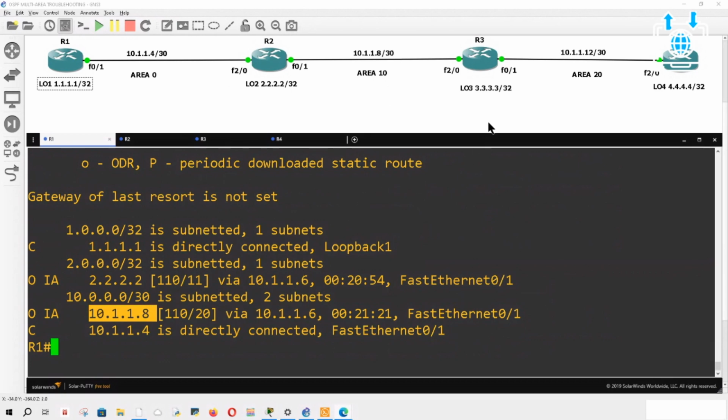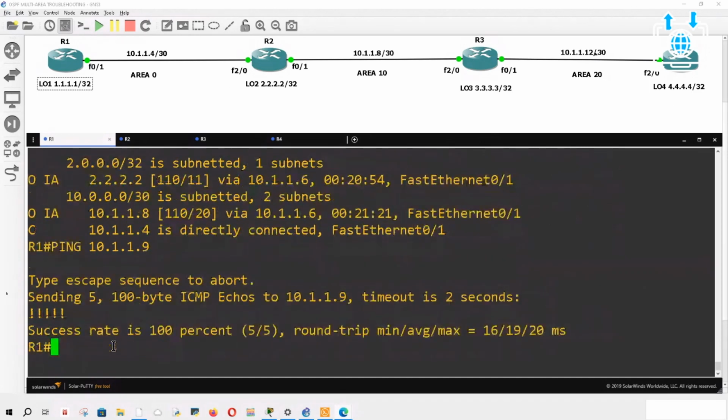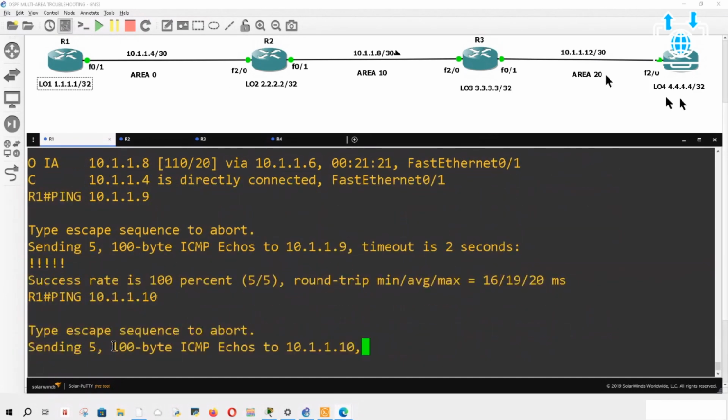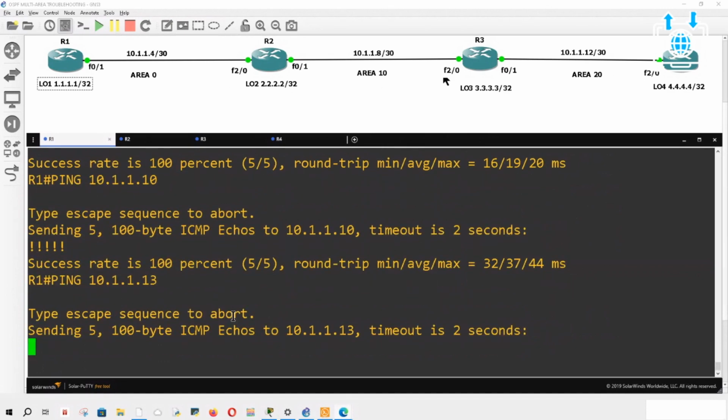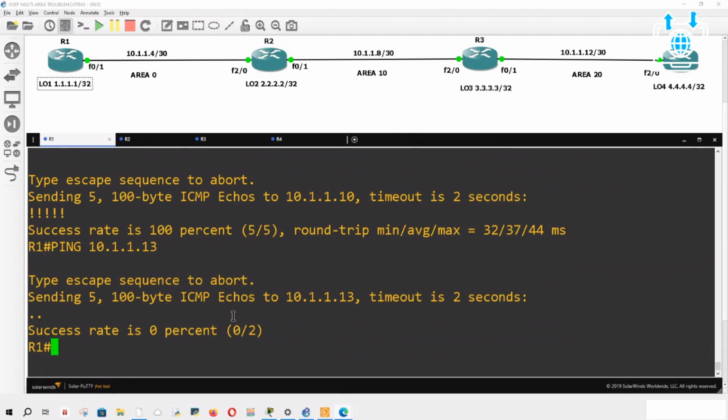But you see, I'm not learning about 3.3.3.3 or 10.1.1.12 or 4.4.4.4. I'm not learning about those. You don't have to at this point, but you can tell how far you are learning by pinging. If you know your subnetting, which you better, you can ping 10.1.1.9. Can you ping the other side of it? You can ping 10.1.1.10, which is fine. Can you ping 10.1.1.13? You should not be able to ping it. There it is, Control-Shift-6. And you're not going to be able to ping 3.3.3.3. So you can only get up to here from this router.